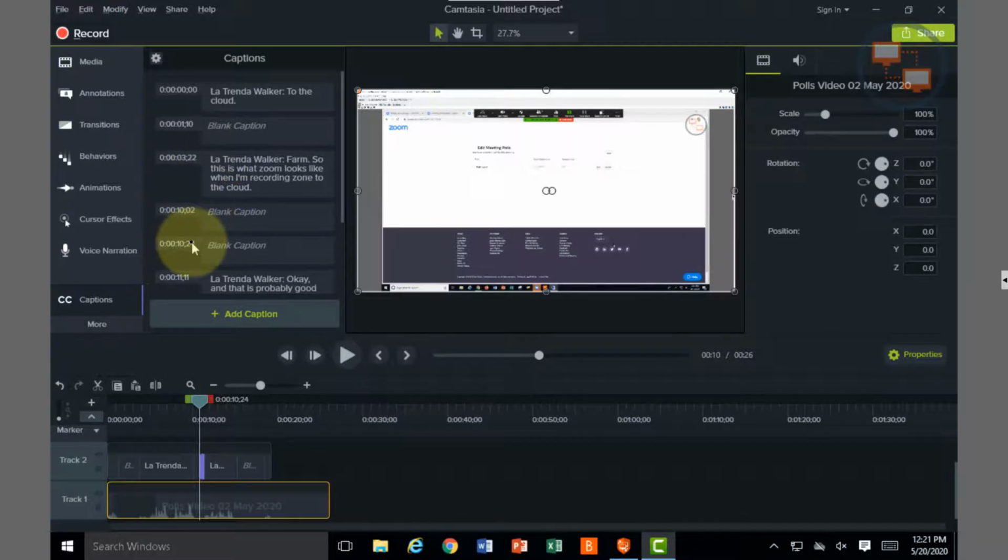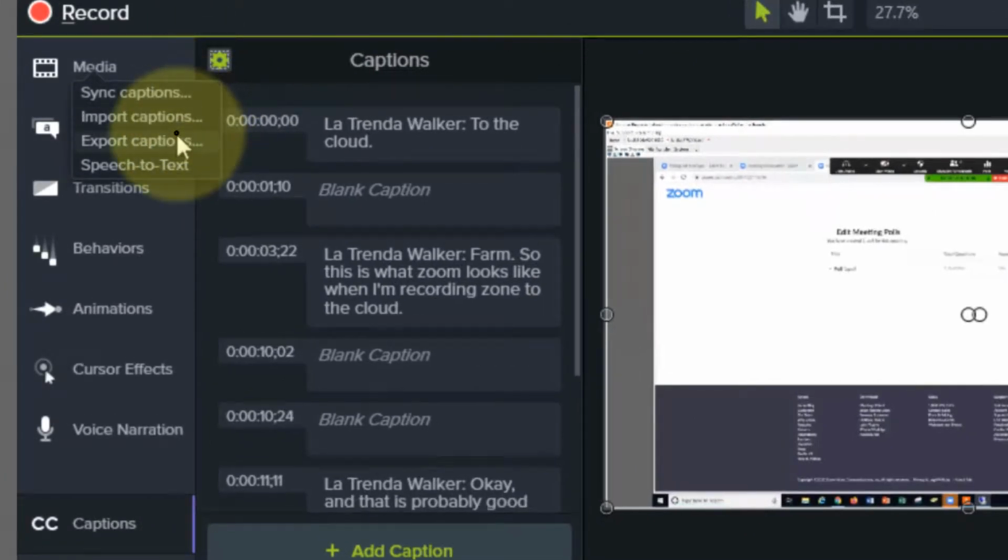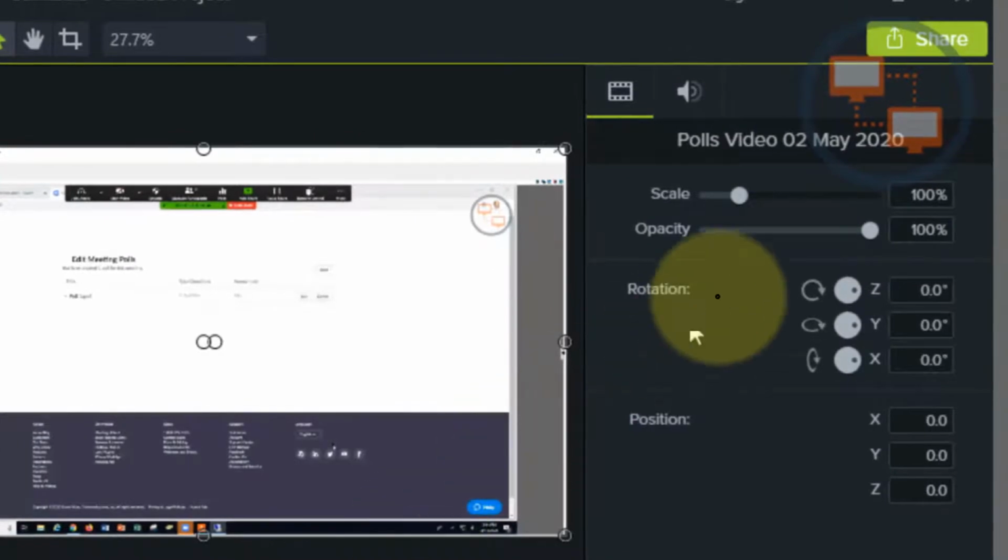So now we'll want to render the video and the transcriptions separately. Or actually download the transcriptions and render the video. So while we're still in captions, we'll click the cog to the top left. And we'll click Export Captions and we'll export as an SRT file. Then we'll render the video.